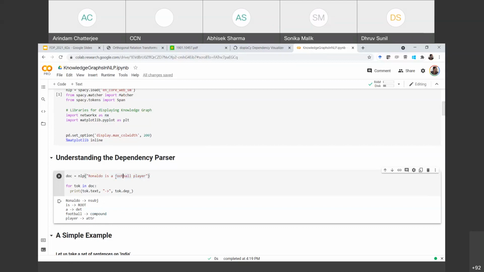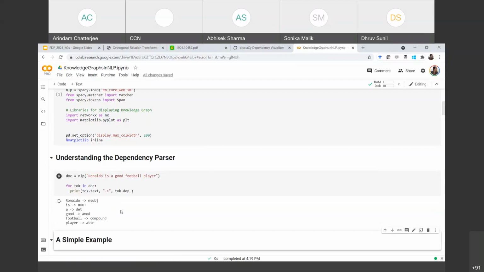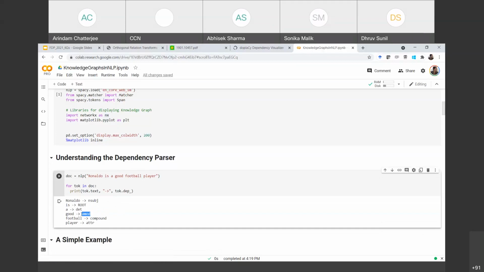Okay, so amod is a modifier. So what is it modifying? It is modifying football player. So good football player or football player. You can extract all of these three, or you can extract just the two. If you don't want to extract the modifier, that is also fine. You are trying to build knowledge from here, right? You are trying to find the main entities here, the subject and the object, and then the predicate would be "is" in this case.